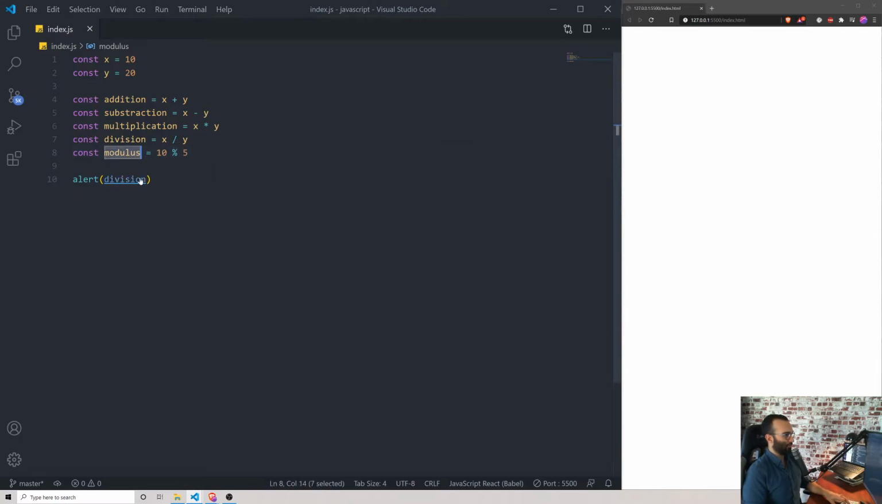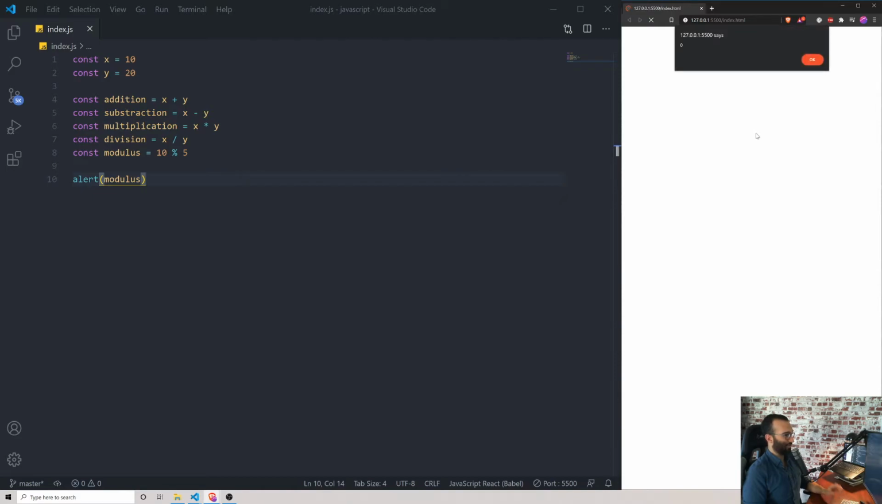Let's try this by putting our modulus declaration onto the alert function. By reloading now, it's going to give me the value of 0. But if I change 5 to 4, it's going to go 4 and then 8. If it adds 4 to 8, it's going to be 12, and 12 is over 10, so it's not going to do that. It's going to return the difference between 8 and 10, which is 2. If I reload here, it's going to return 2. And this is how the modulus operator works.